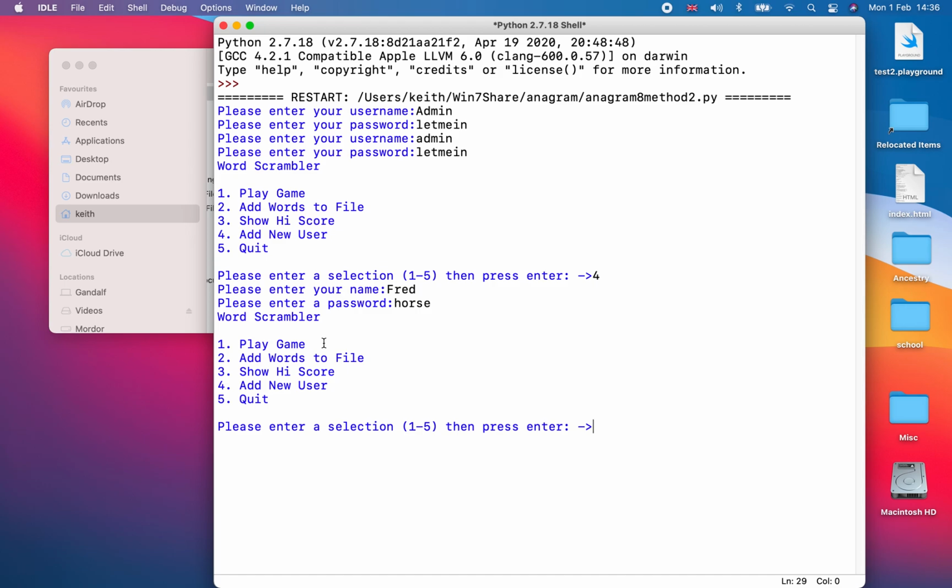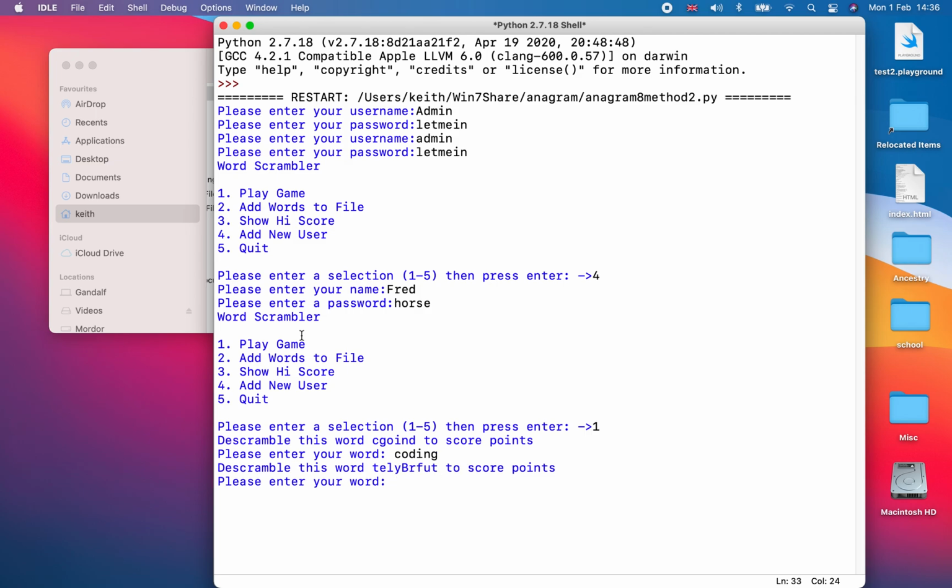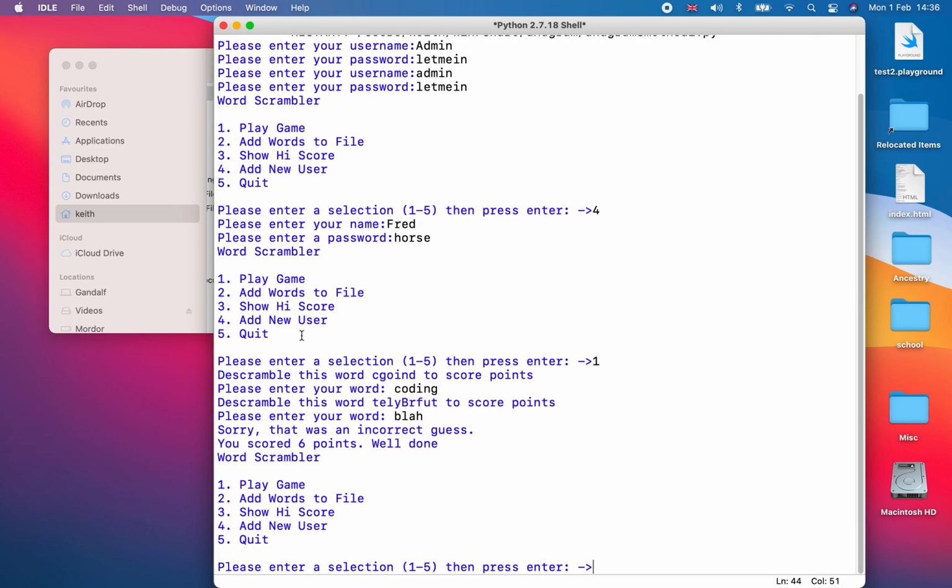But I now am playing as who? I am still the admin. So if I play the game, I'm expecting, although I've just added Fred to the file, Fred is not logged in. Admin is the person logged in. Be nice to know who was logged in. Descramble this word. Coding. There we go. And press enter. I'm going to call it blah, so it's incorrect. Excellent. Show the high score table.